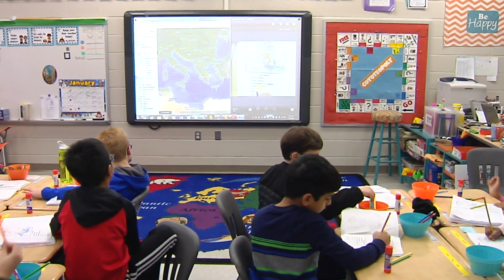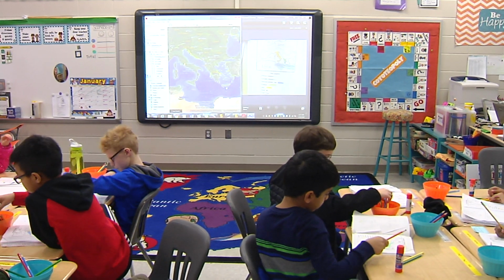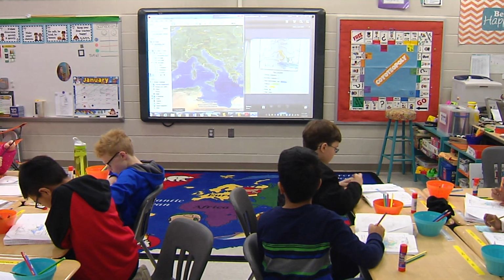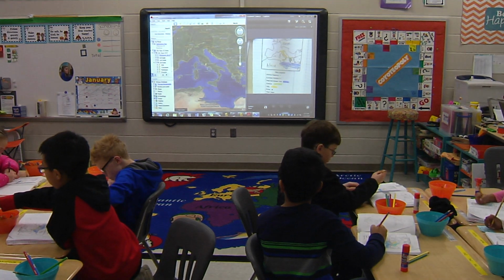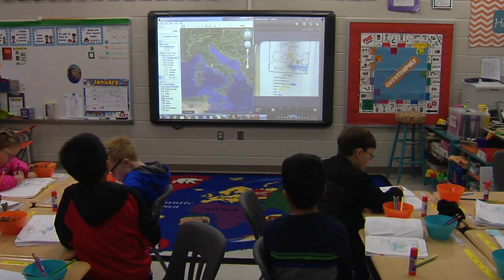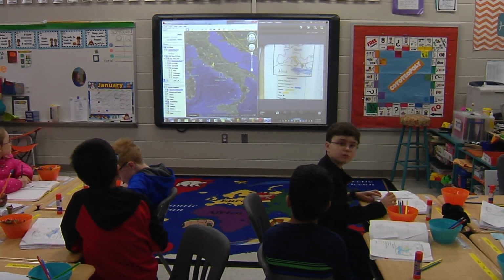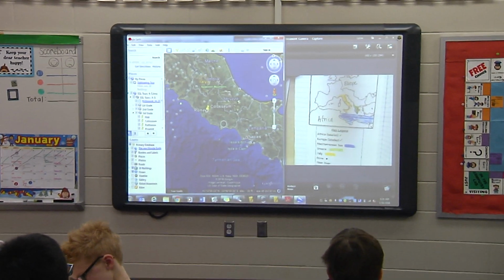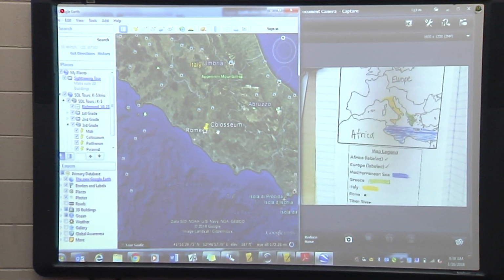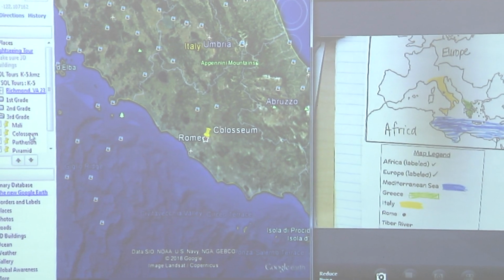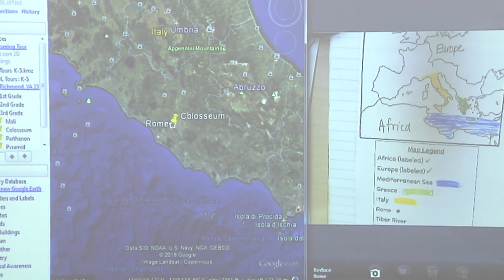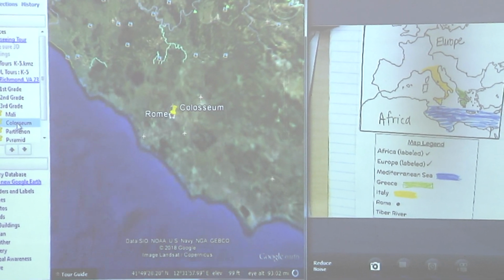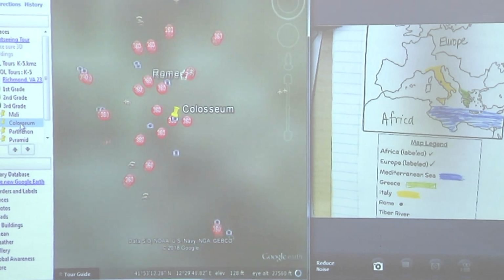Do a dot for Rome. And if I come in here, I can zoom on in to Rome. I hear somebody saying Colosseum. You could go directly to the Colosseum. People would die in the Colosseum.